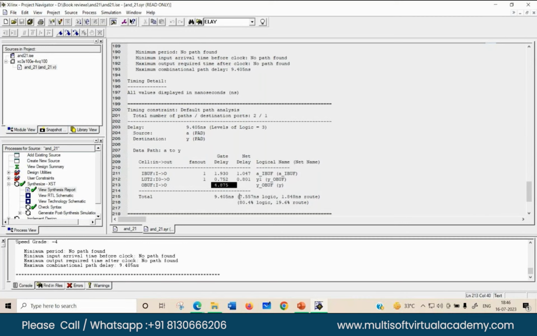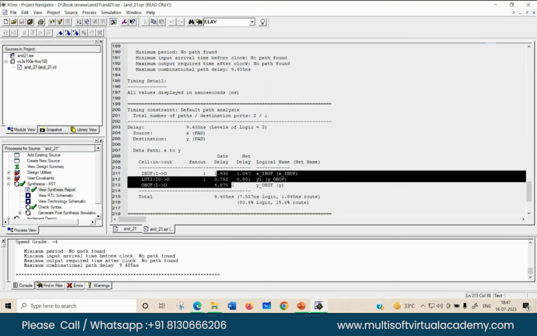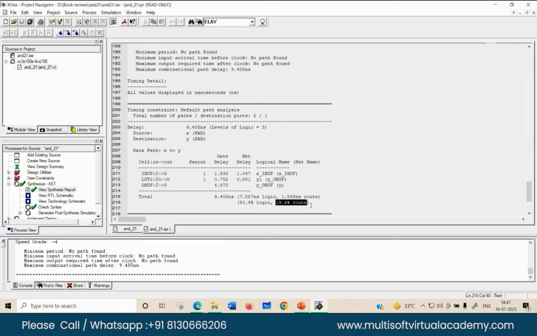Out of which 7.5 nanoseconds is for logic, that is the time taken to transfer from input to output, the propagation delay, and 1.84 nanoseconds is for routing, the delay of the wire. And if you add this, it will be the buffer time for the input combinations whatever we are forcing. So 80 percent is for logic and 19.6 percent is for routing.